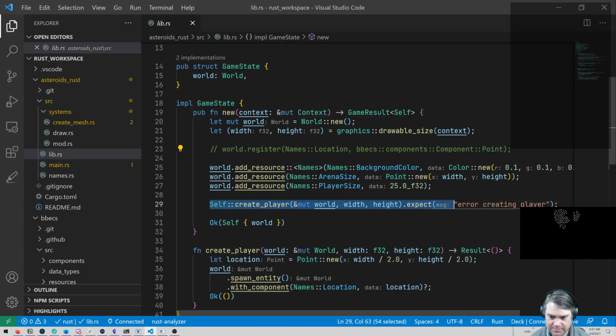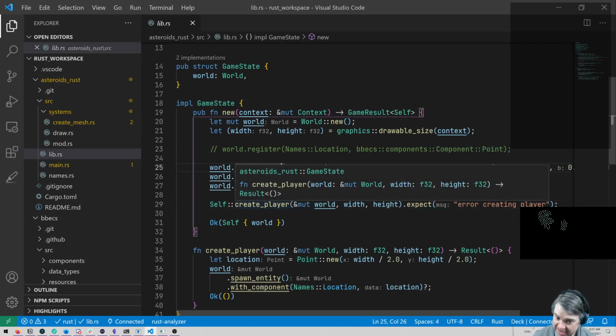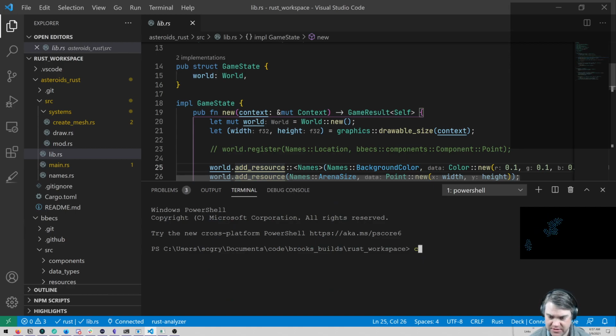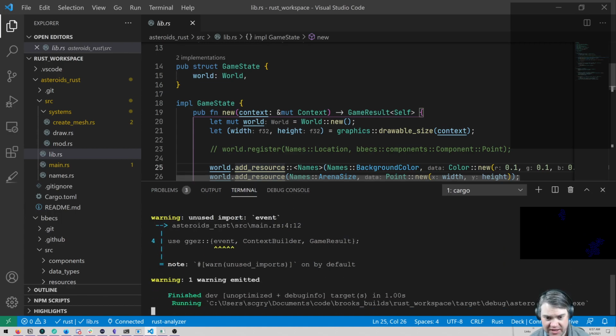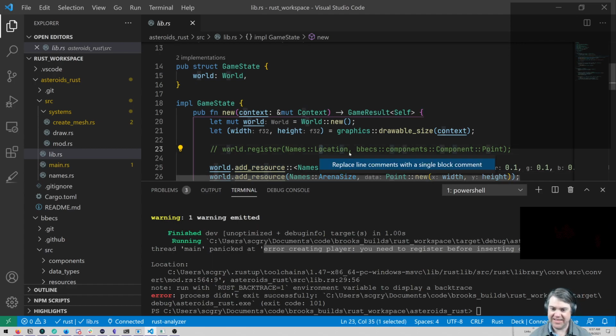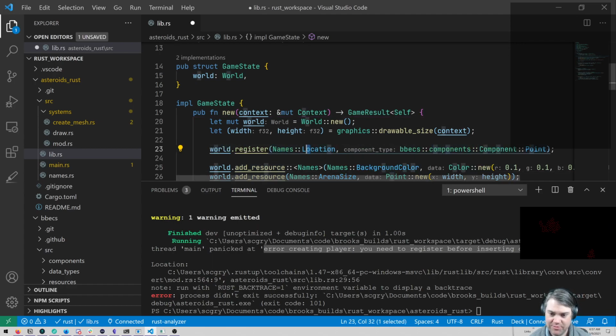Then we can create the player. So I have done the update. The automatic thing worked. It did take 10 or so minutes. But now if we run this, if I cd into Asteroids and do a cargo run, it's going to fail because of this world register. But now we see this error: panicked at error creating player. You need to register before inserting components. So we've got that lovely reminder now for us.